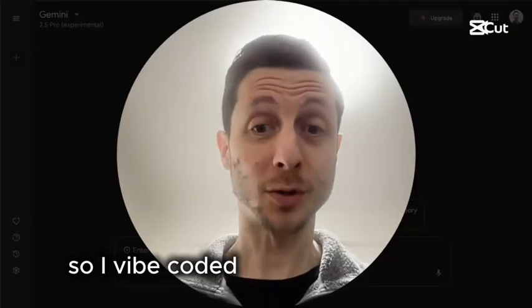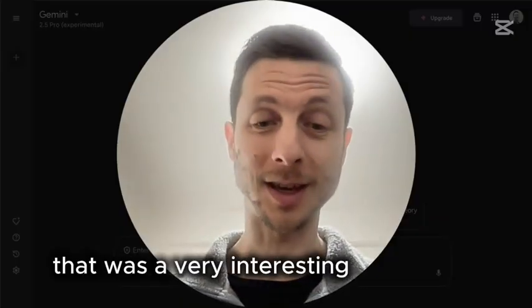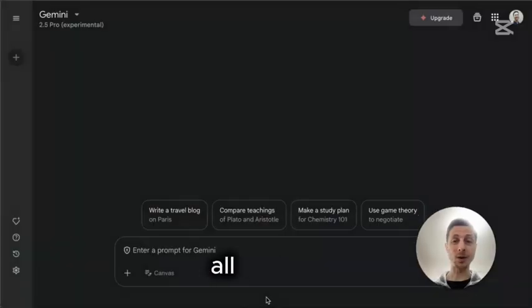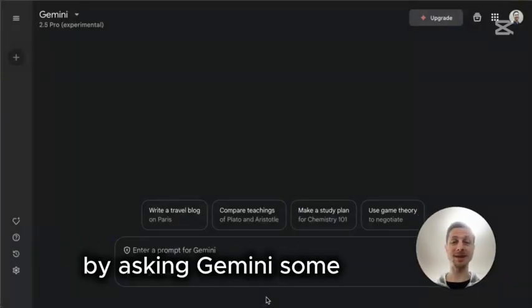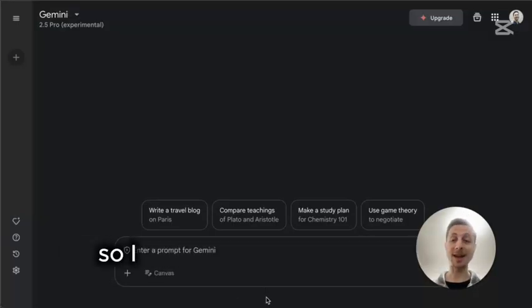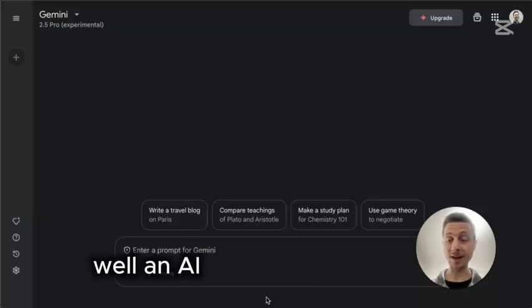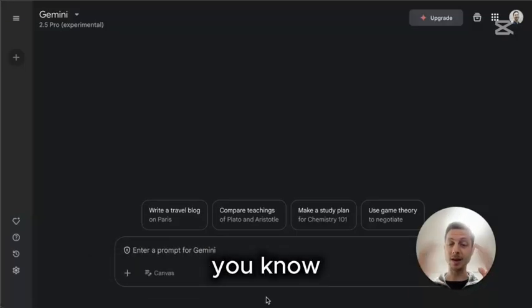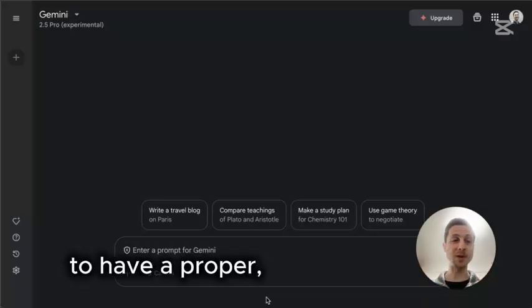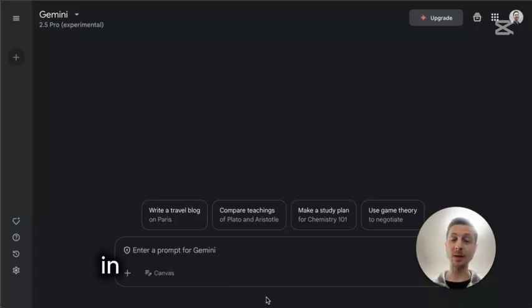So I vibe coded a prototype feature and I'm going to show you how. That was a very interesting experience. It all started by asking Gemini for guidance, for being extremely clear about my requirements. So I had a list of requirements somewhere on a draft, and an AI obviously helped me to have a proper, articulate way to put it in words.